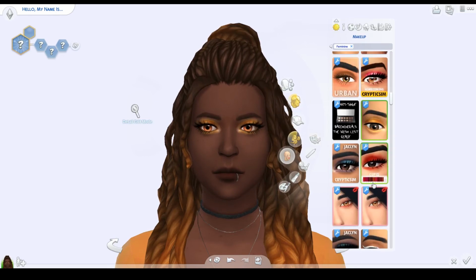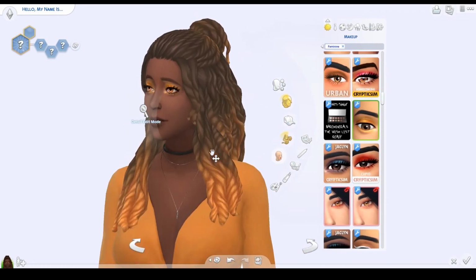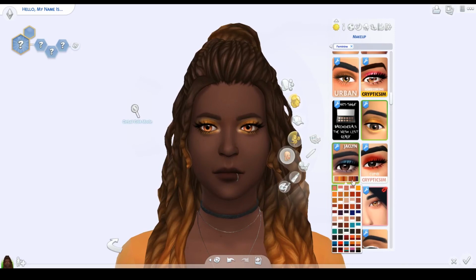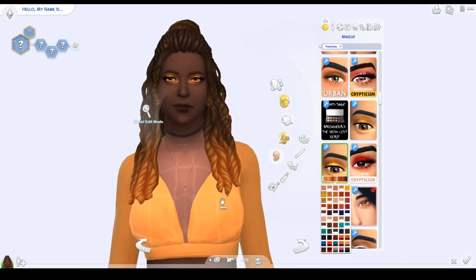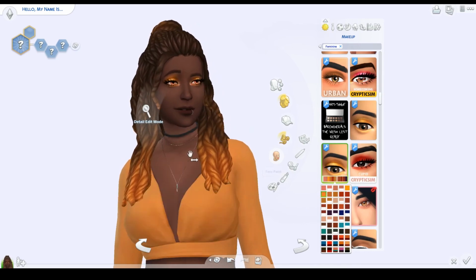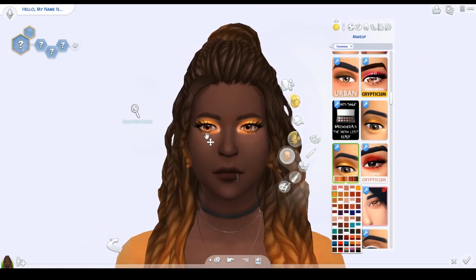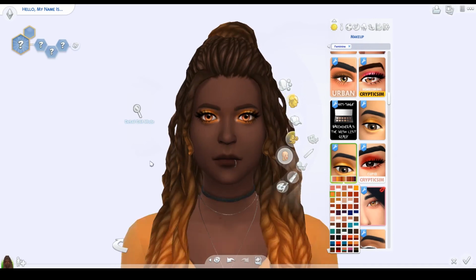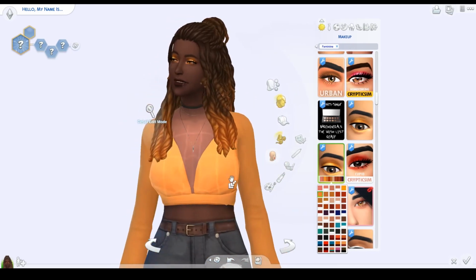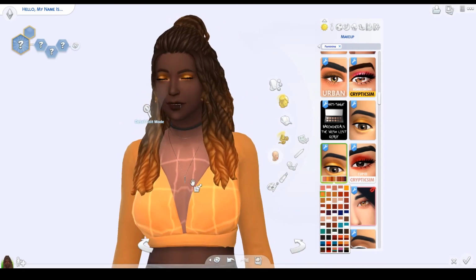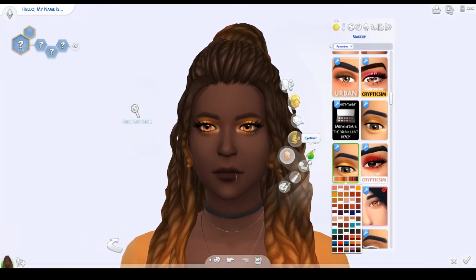Okay, so I think that eyeshadow is kind of good. Ooh, maybe this. I don't really like when the eyeshadow goes underneath the eye, but there's not really anything I can do about that, and this is probably the closest we're gonna get, so I think I'll go for that.